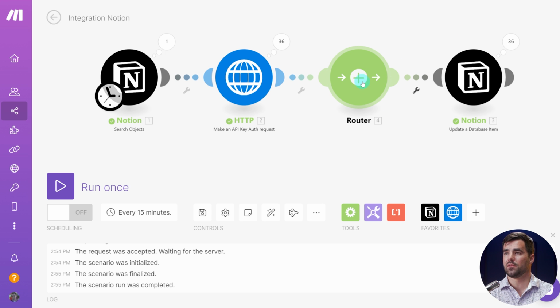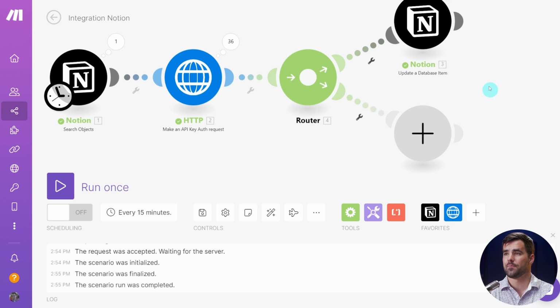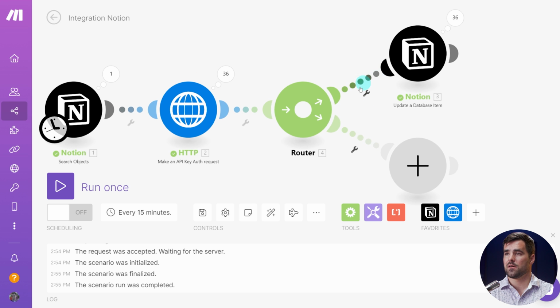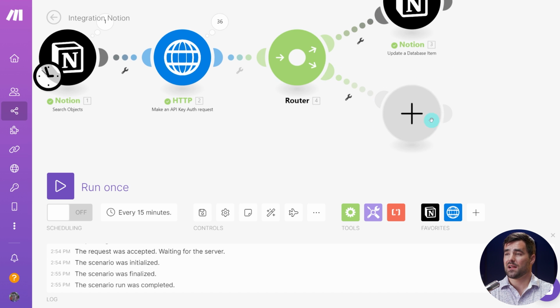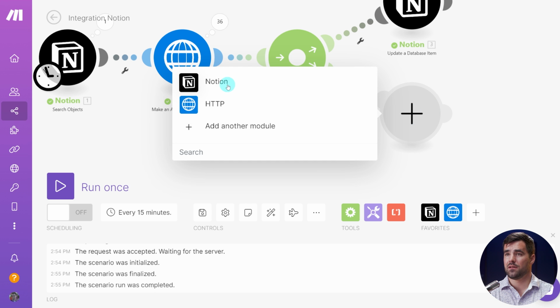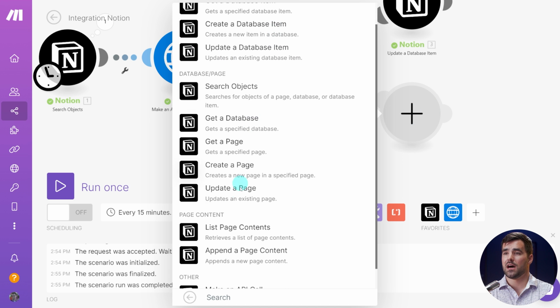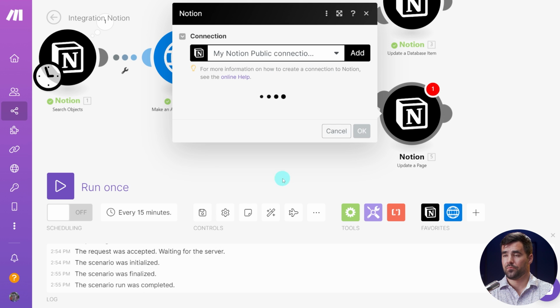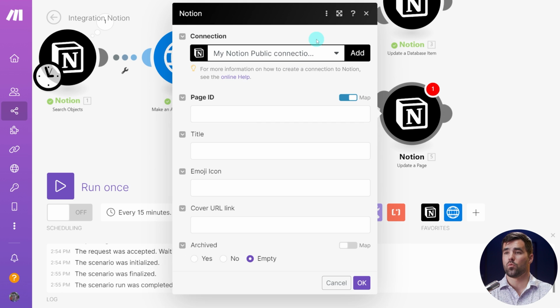So if I click the plus button here on the router, I'm going to get a new path. And we can see here, there are no filters set up on either of these paths. So as a bundle travels down, it's going to go boop, boop, hit this one, and then it's going to go boop, hit this one. So the second path we want to set up here, once again, is going to be a Notion module. We want to click update a page for this one, and we'll use the exact same connection. And here is where we're going to be able to access the page cover property once it loads.